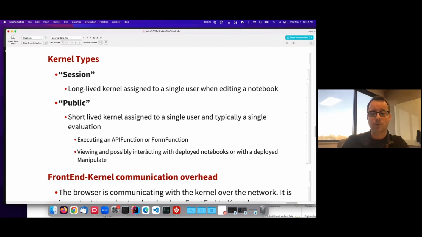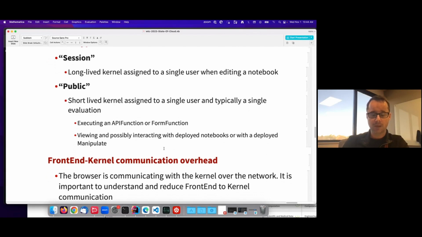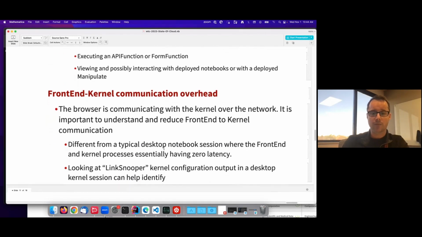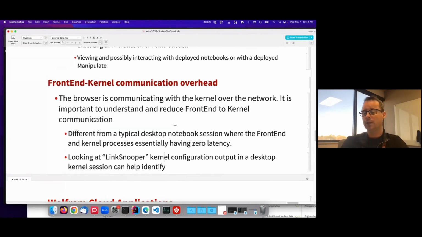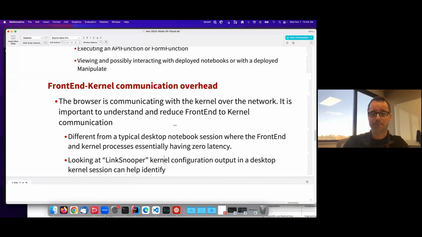Or if you want to make sure that you load in other content, you have to add that to your API function code to say, go download my other publicly viewable thing to load each time. It's basically a very short-lived kernel that gets reused every time and then thrown away. One other slightly more advanced thing to talk about here is the front-end kernel communication overhead in the cloud is going to be different than what you expect in desktop.